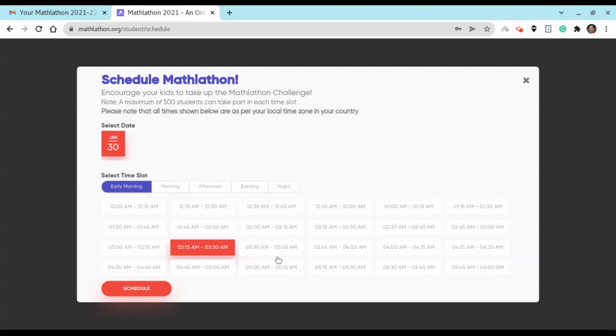The meaning of a time slot is that you need to log in and start your test between these times. It doesn't mean that you need to complete the challenge between these times. You just need to log in and make sure that you start your challenge. The actual duration of the test will be anywhere between 45 minutes to 90 minutes depending on your grade. For lower grades, it's more like 45 minutes, and for higher grades, it goes all the way up to 90 minutes. So you just need to schedule a time slot.